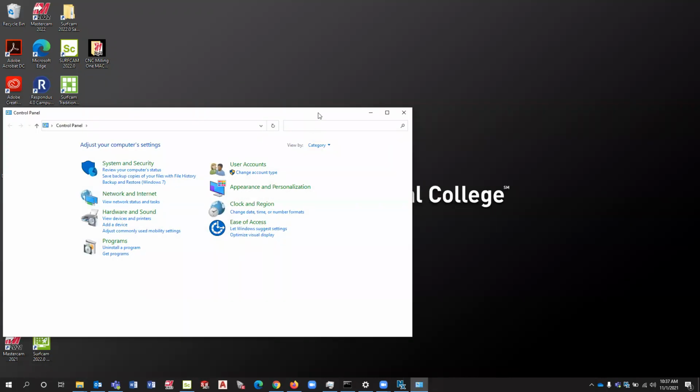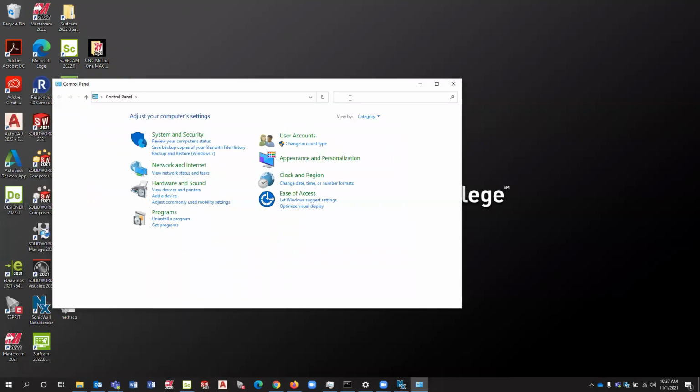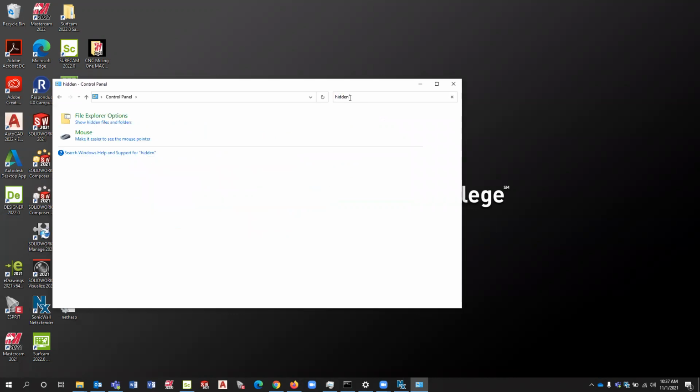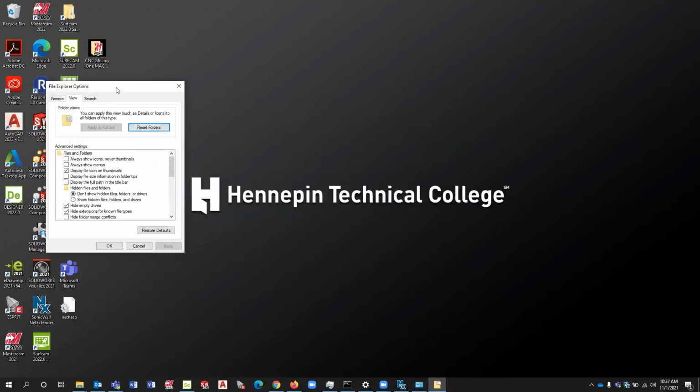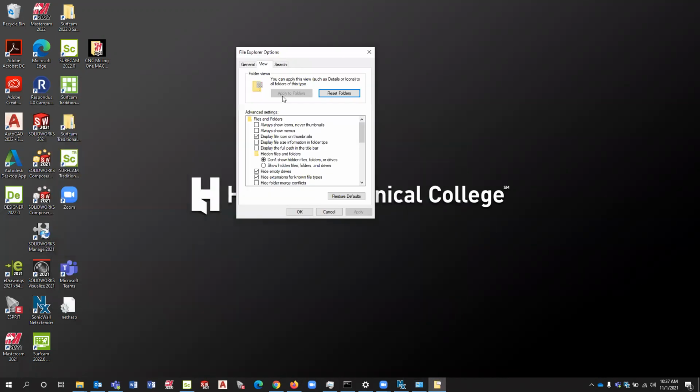While we're in this control panel, we're going to use the search menu to type in hidden files. And then where it says show hidden files in folders, we'll click on this. Now, this little option screen here is extremely important when you're dealing with file types in our particular program setting.